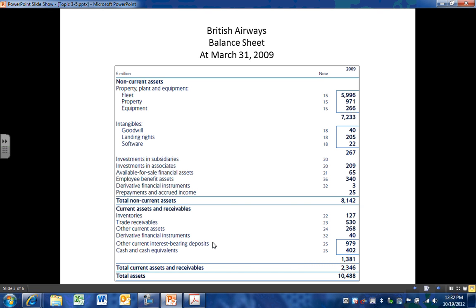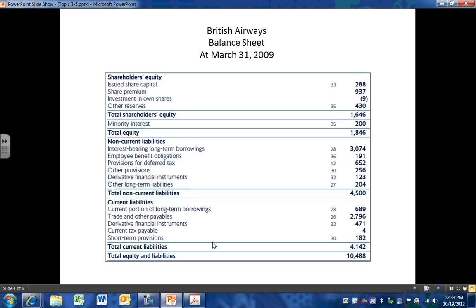This is not a major difference. The amounts would be the same whether British Airways reported in the U.S. format or the international format. Here you also see a slight change in that they give shareholders' equity before liabilities.